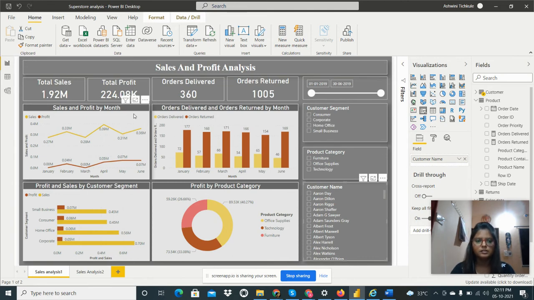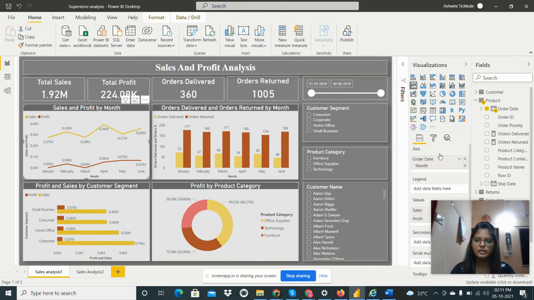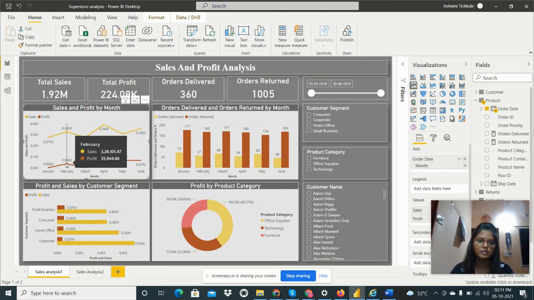Now this is the line chart I have taken from the visualization pane. I added the fields in the axis. I have taken the month in the values, sales, and the profit. This yellow color is showing sales, and this dark red color is showing the profit. For the February month, the sales is 0.33 million and the profit is 0.04 million. We can see this for January, February, March, April, May, and June.